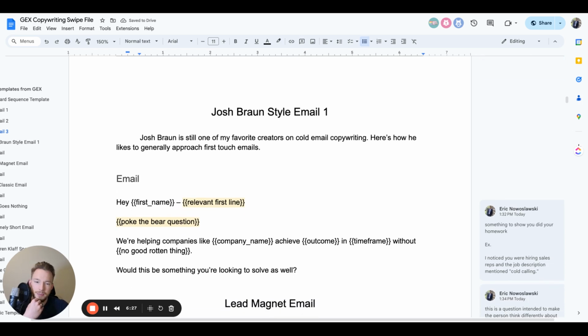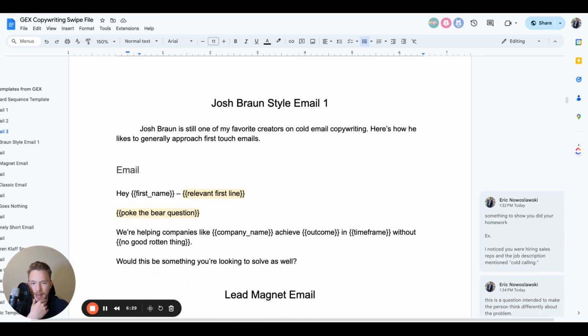And so our next template, a Josh Braun style email. I think Josh Braun is just the best quote unquote influencer guru around cold email copy, and I just like his style a ton. And so hopefully I paid homage to it well enough. And so we just go into it. Hey, first name, relevant first line, same thing as above. And then a poke the bear question.